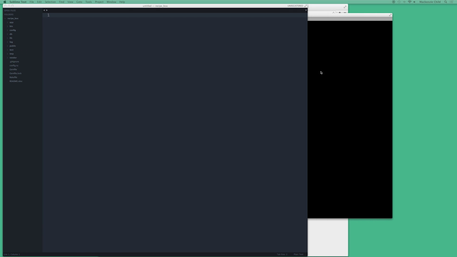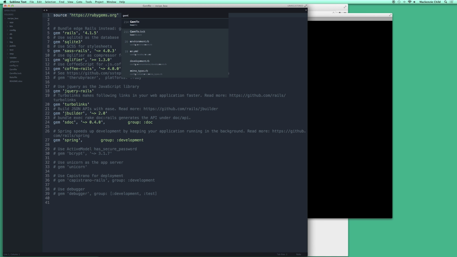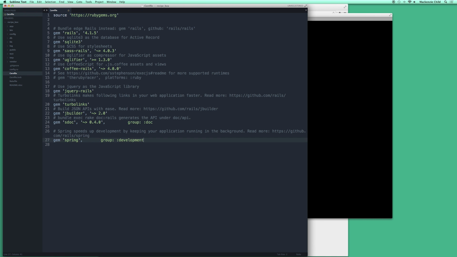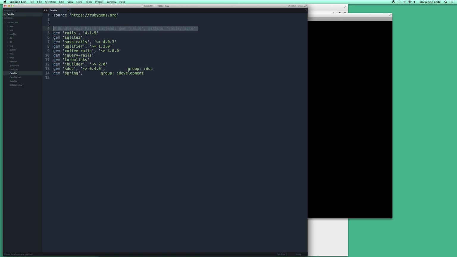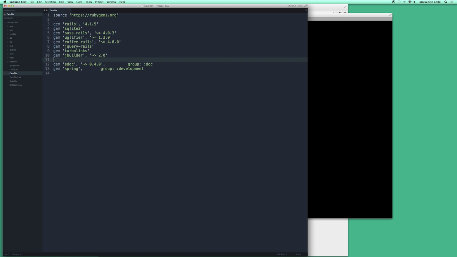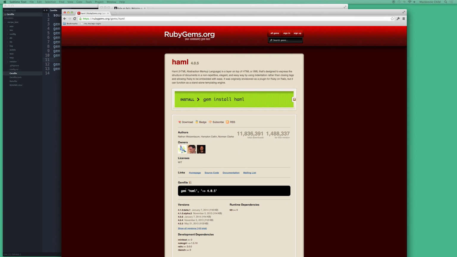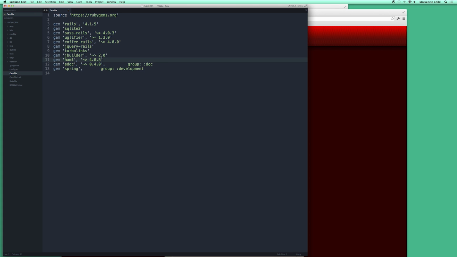Before we do anything, we're gonna be using Haml instead of ERB, embedded Ruby, for our application files. So to do that, we need to first install a gem. So let's open up our Gemfile. And I'm just gonna clean this up a bit, get rid of the unnecessary comments. All right, so I'll just go under Jbuilder. If you go to rubygems.org, you can see the latest version of the Haml gem. So I'm just going to copy that and then paste that in there.